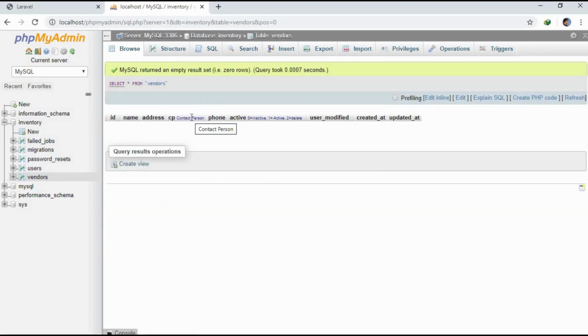the comment contact person has appeared for CP, and also here inside the active, where the comment has appeared, where 0 means the status of our vendor is inactive, 1 means the vendor is active, and 2 means the vendor is deleted.